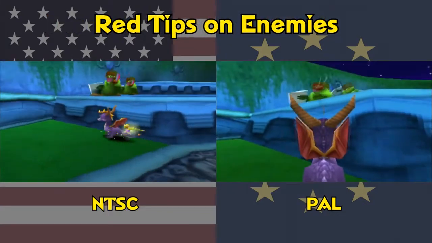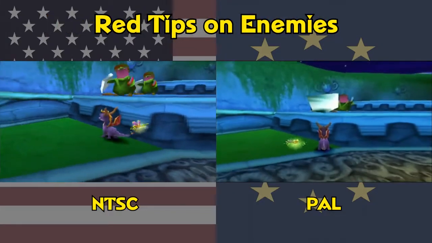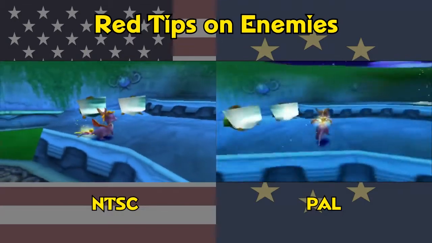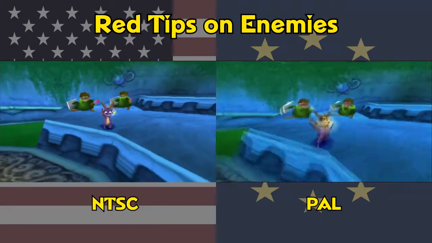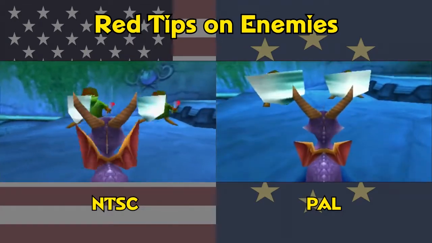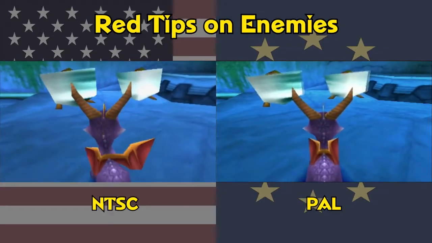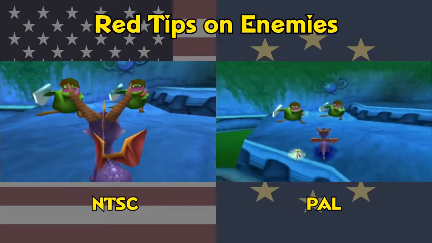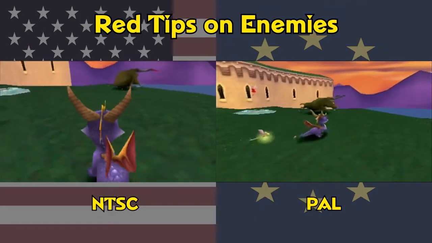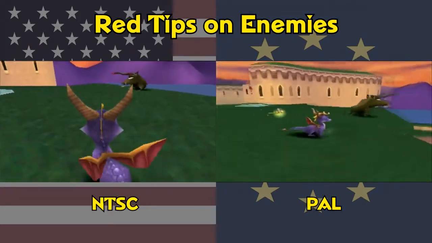This next change appears in a few levels. Some enemies have changes to their design, but all in the same way. They all have a red tip to the sharp ends of their weapons, so to say. The small Norks in Dark Hollow have red tips to their swords in the NTSC version, but this is absent in the PAL version. The same happens in Town Square with the bull's horns.